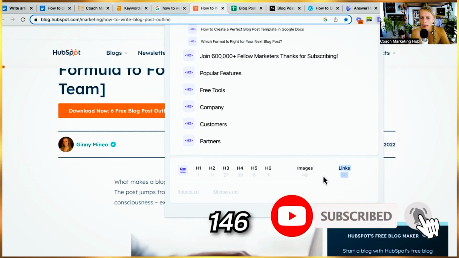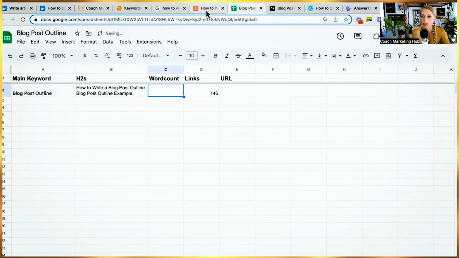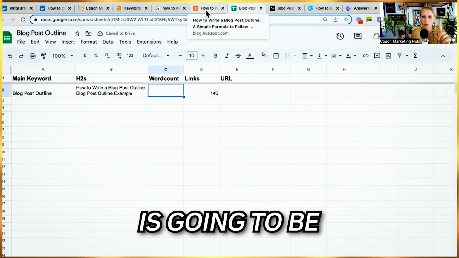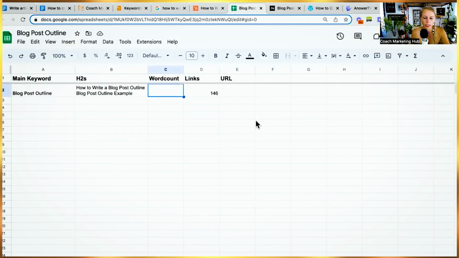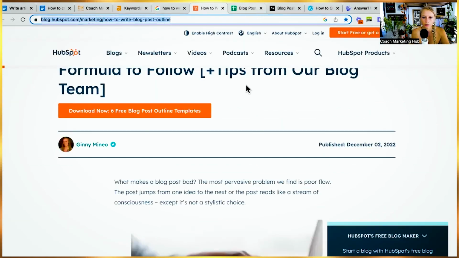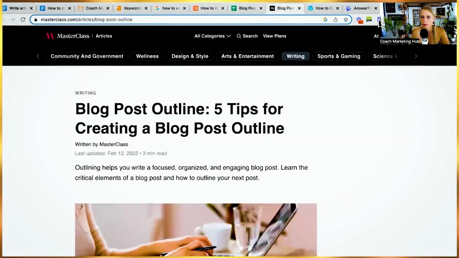So we copy this data, 146 links. Okay, so 146 links. What's the word count here? Because the word count is going to be very important too. Let's go back, get that word count in, 2,830. That's great. For reference, just copy and paste the URL here as well. And then go back to the second competitor and do the same thing.